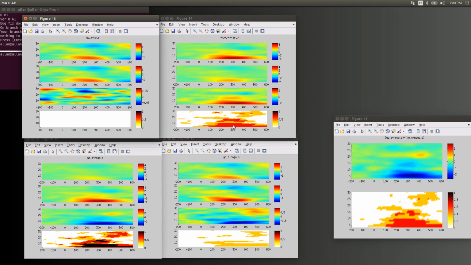So for example, red, we only have 3 subjects. So red is 2/3 of the subjects, yellow is only 1 subject, white is no subjects, and black, which you see down here, are all 3 subjects. So if you see black, it means at that frequency and at that time, all 3 subjects had a significant difference between those 2 conditions. Okay, so this is quite interesting.